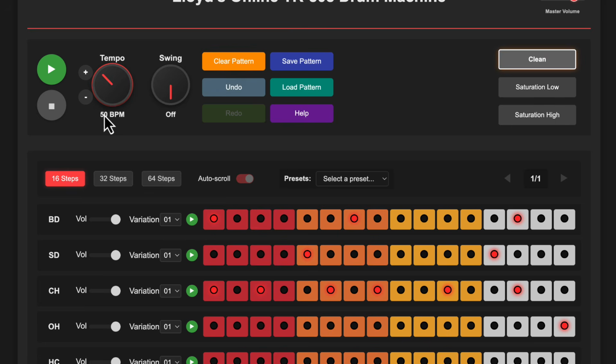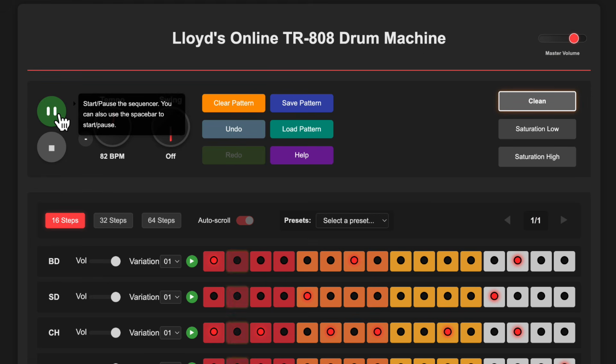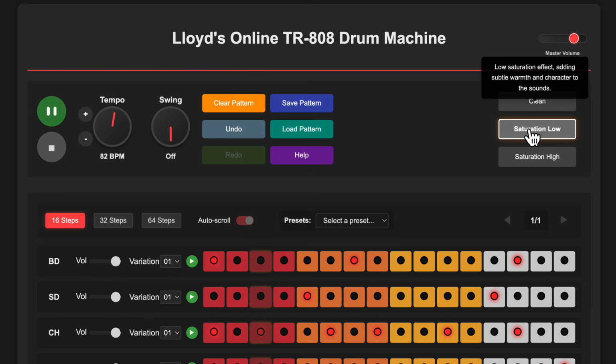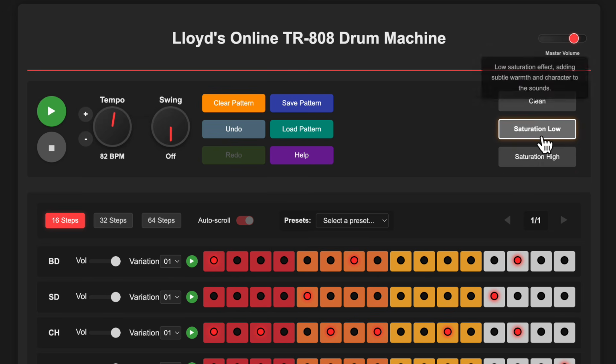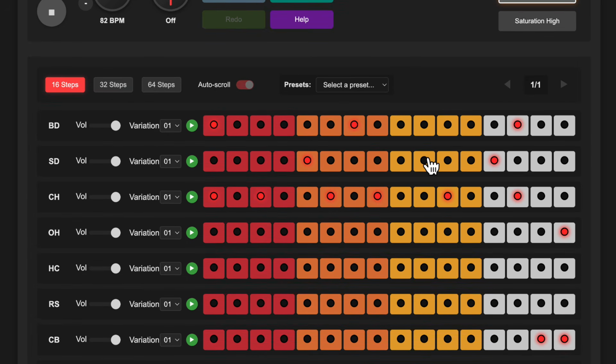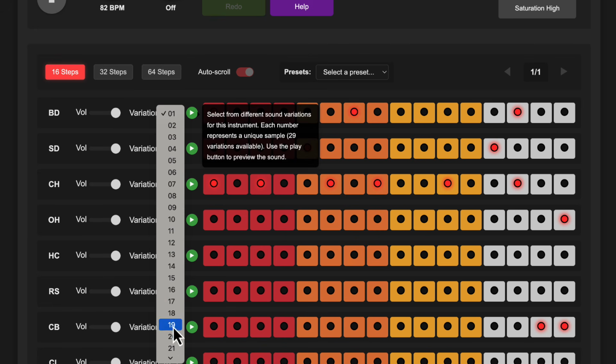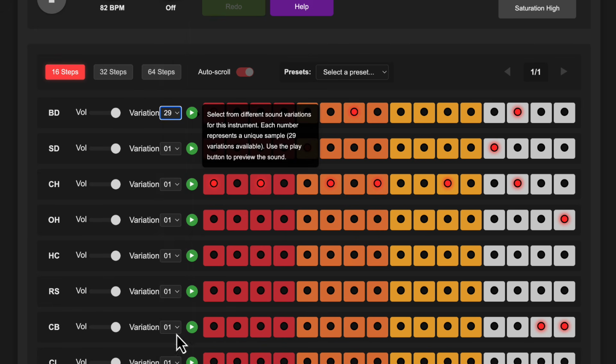So the tempo down. So we'll go with a saturation low. Another cool thing is we could change the kick drum sound here. We got all these, about 29 different kick drum sounds.